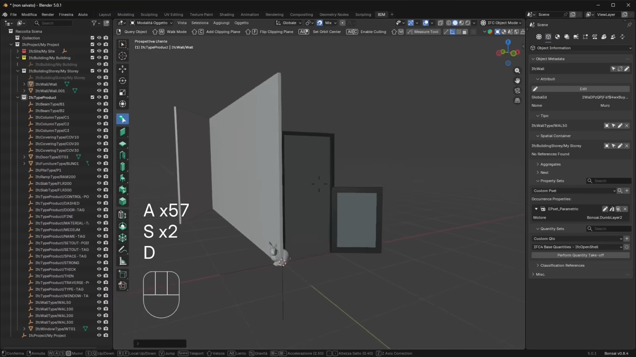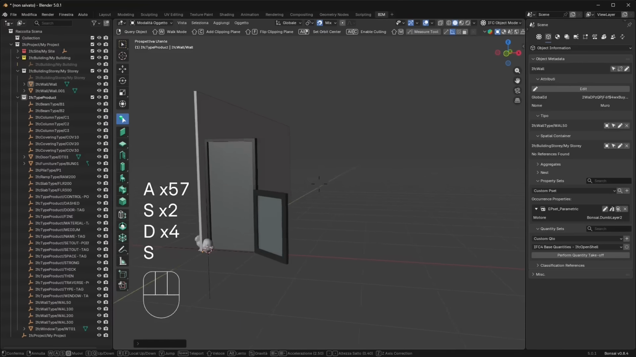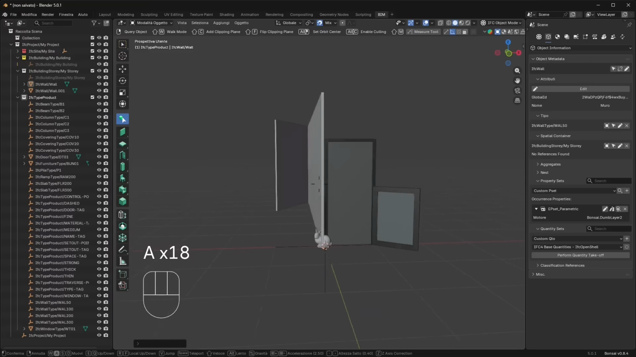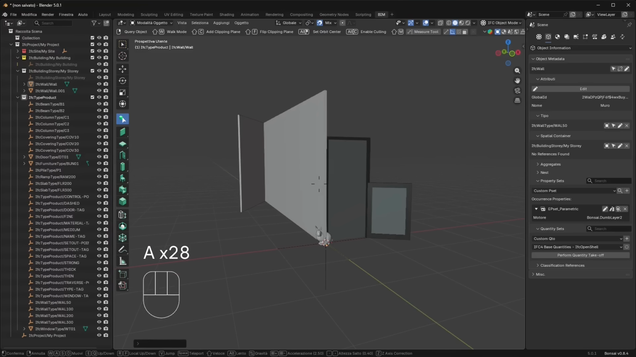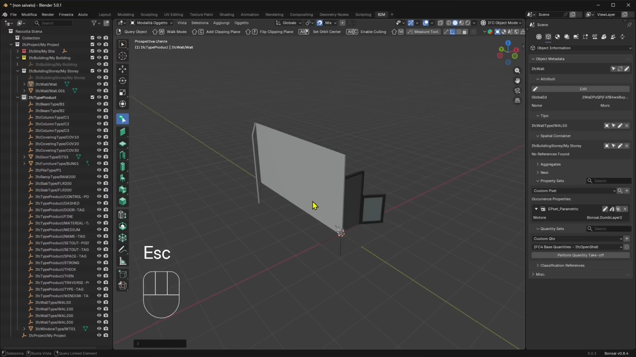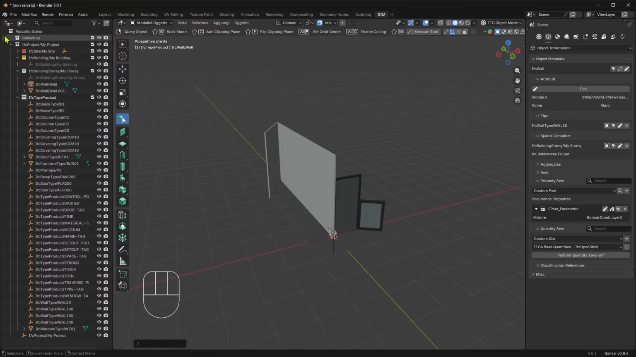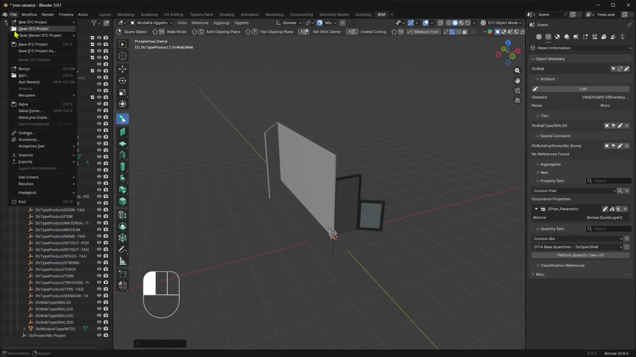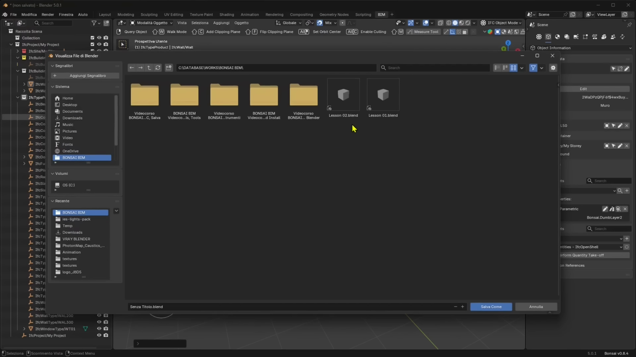Right now, it's not even like an architecture, it's just a bunch of objects put there. But again, this is just to start, just to get you going and showing you really the basics of this Bonsai BIM application. Now, I'm going to go to File, and I'm going to save this.